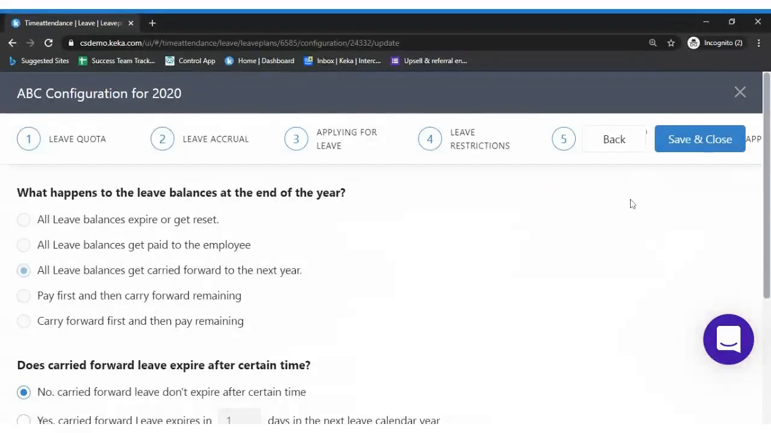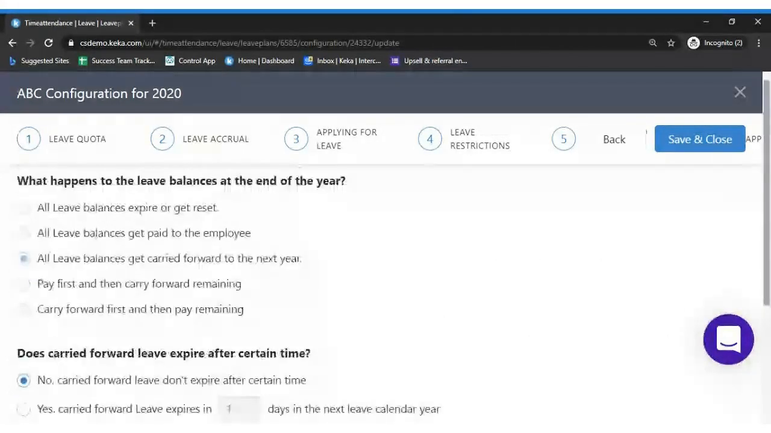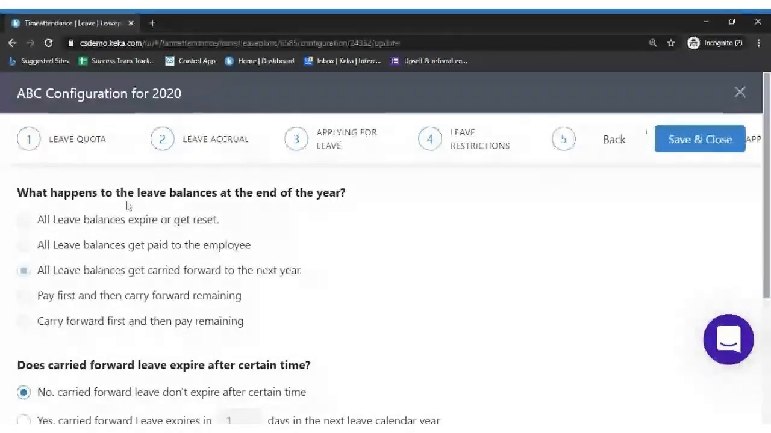On this page you will have different options for what you want to do with the balance at the end of the year. The first option says what happens to the leave balance at the end of the year. While processing the year-end, what do you want to do with the balance which has been left? We'll proceed with all the steps using examples. In the first case, all leave balance expire or get reset.